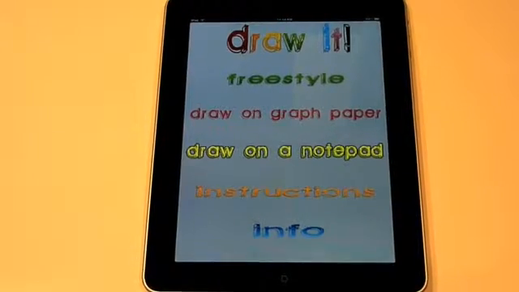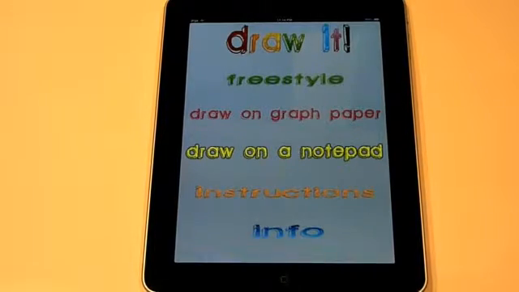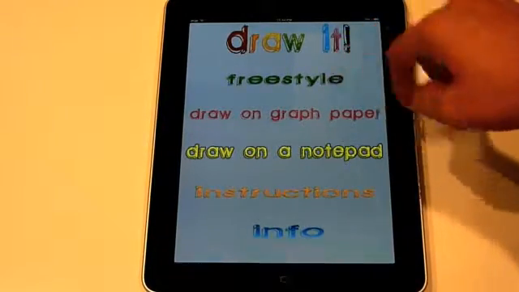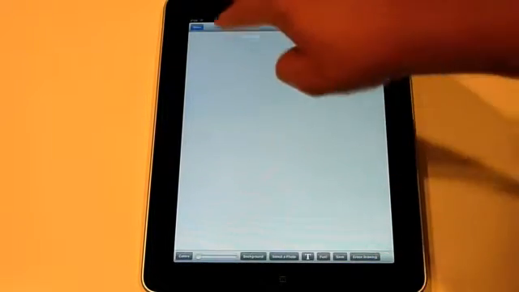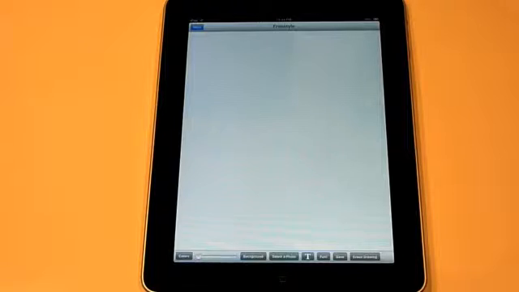Draw It version 1.2 has tons of new features. Let's take a look at Freestyle. Not only does Freestyle have tons of new features, but it has some UI tweaks as well. You'll notice that the menu button has been moved from the bottom right of the screen to the top left, and in place, an erase drawing button has been added.